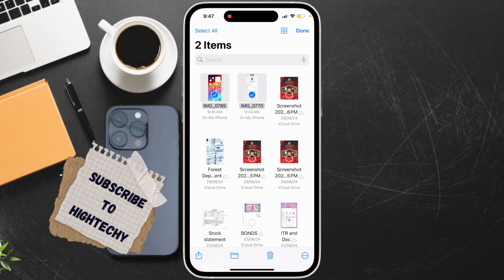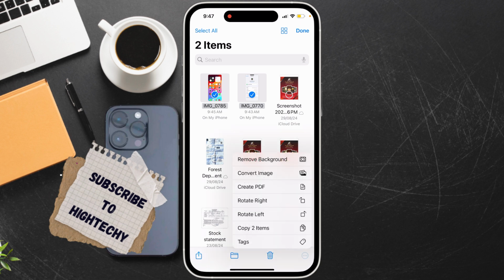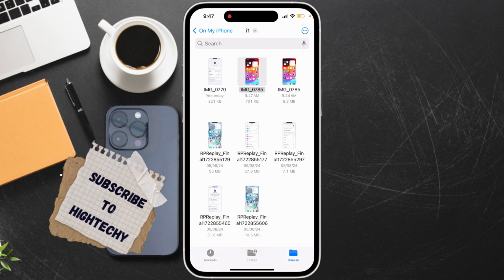Now here tap on three dots on the downside. From here you will get an option create PDF. Tap on it. Now your PDF is created, as you can see.